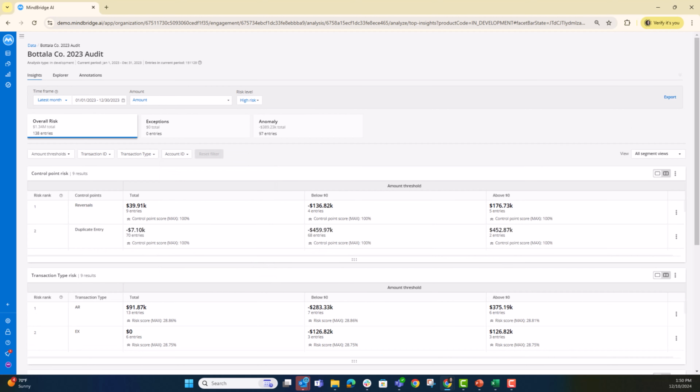MindBridge enables a risk-based approach to journal entry testing, allowing your team to benefit from consistent automated analysis. This streamlined process empowers your lower-level staff to perform the work efficiently, freeing up your senior resources for higher value tasks. For example, within MindBridge, this can be performed by filtering for your manual entry code. In this case, it is JE.